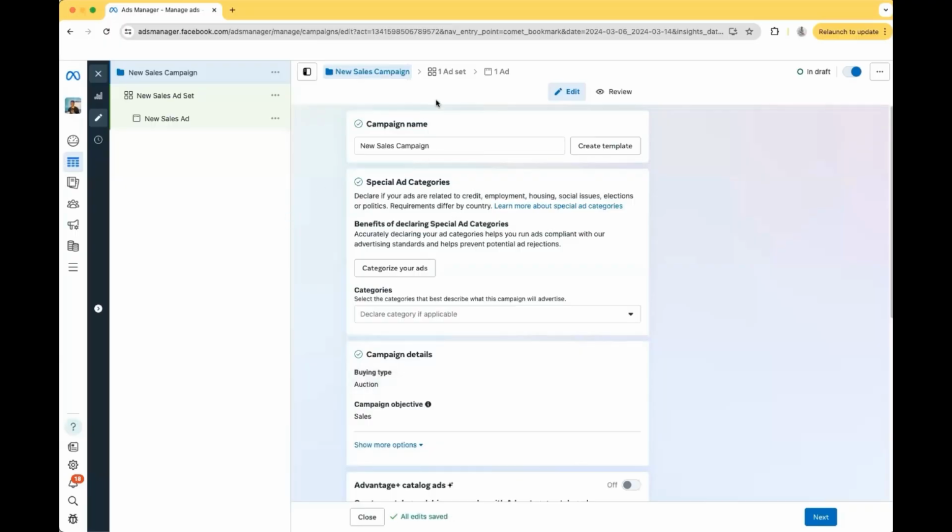Now we are inside of the campaign level. On the left-hand side here where it says new sales ad set, that's the ad set level. And the one below that is the ad level. You can always tell these apart because the campaign level has this little folder. The ad sets always have these 4 squares and the ad only has 1 square.